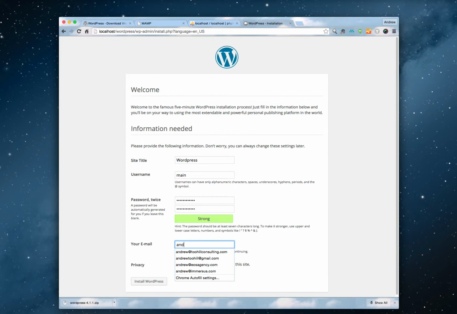add my email, and I will just uncheck this box. We don't need search engines to crawl the site. One, they can't because I'm on a local machine. If you were on a server somewhere else, since this would be possibly a test site, we would probably not allow search engines to index this site. However, a production site, you would want to allow search engines to index. So with our site title, username and password entered with our email, we'll go ahead and click Install WordPress.